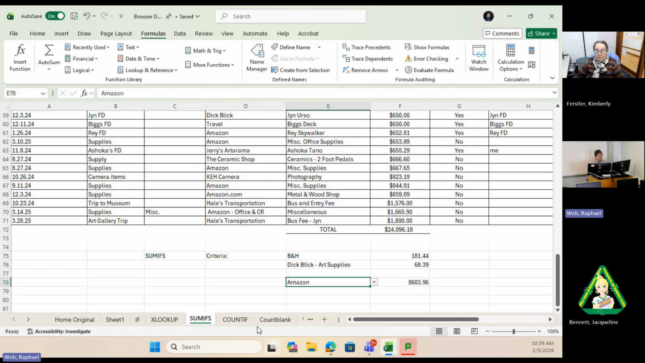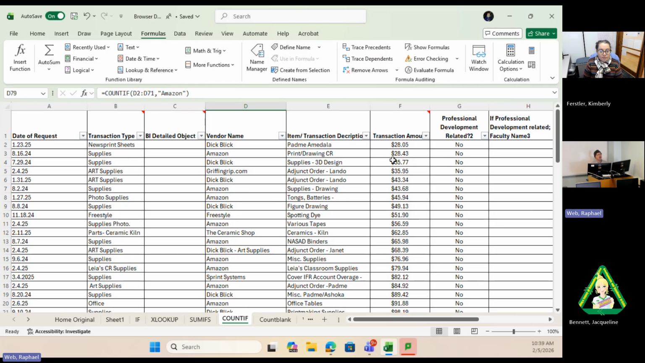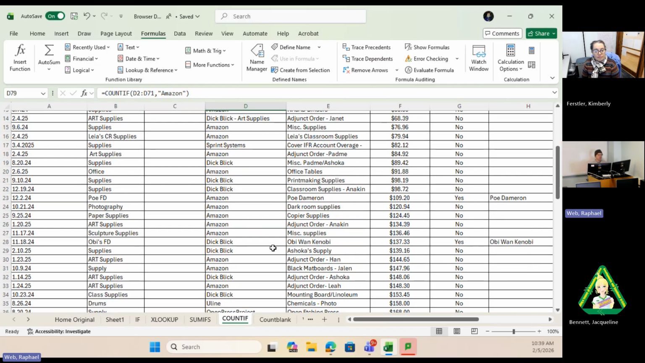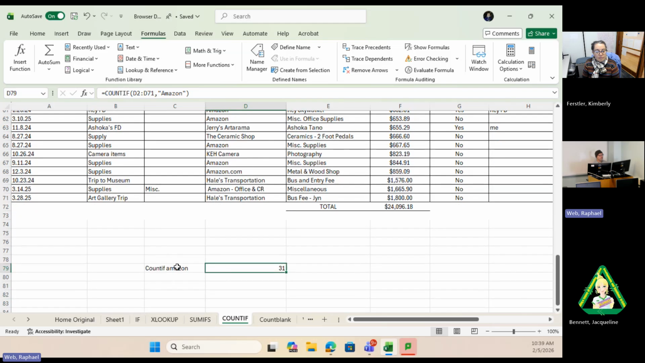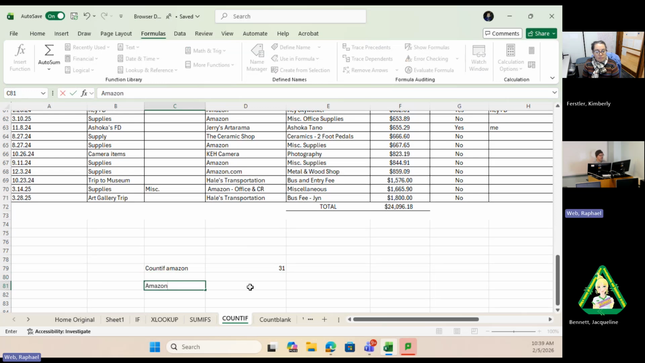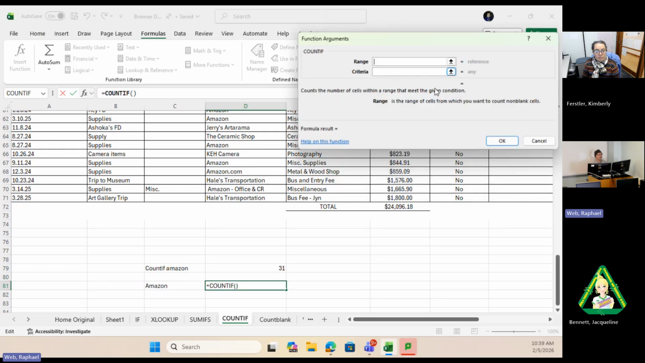Okay. Next, COUNTIF. COUNTIF is basically count the number of entries if it passes a certain criteria. So if I want to do a COUNTIF, I did COUNTIF Amazon, and I had 31. So I'm going to do it over here again. COUNTIF Amazon. So I go in here, I'm going to go up here, COUNTIF. Okay. Here's my COUNTIF.